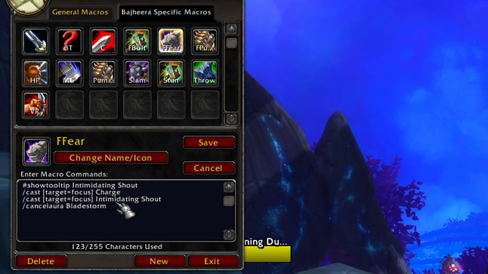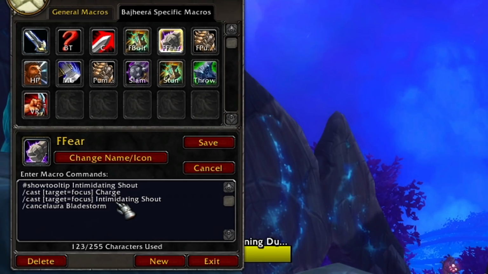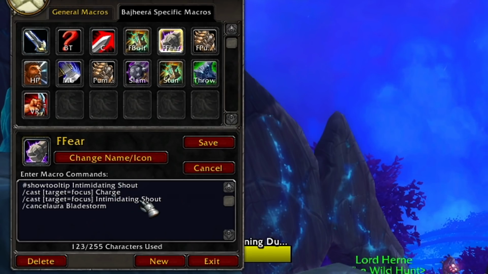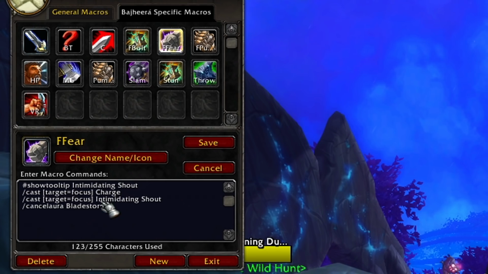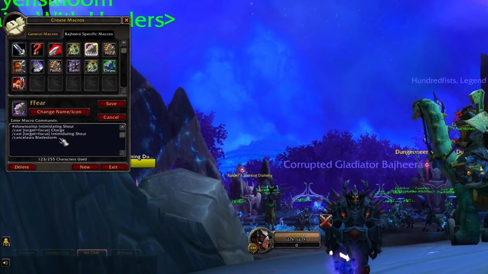But if you're not quite close enough to Fear, and you are close enough to charge, it will charge. So just be careful with your spacing on this. If you're pretty close and you want to Fear, just walk a few extra paces and then Fear, that way you can charge back to your target. But if you're out of range, then this will also Fear them.